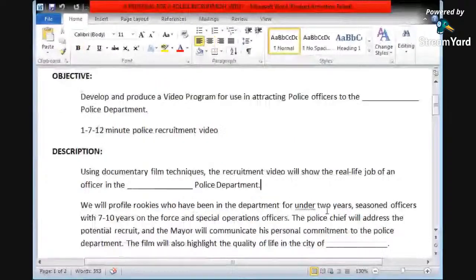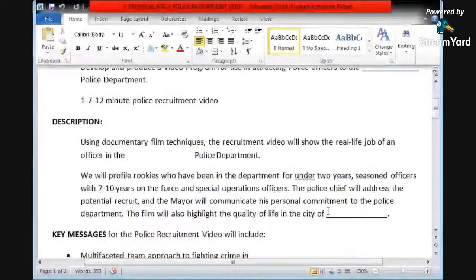Okay. We will profile rookies who have been in the department for under 2 years, seasoned officers with 7 to 10 years on the force, and special operations officers. The police chief will address the potential recruit, and the mayor will communicate his personal commitment to the police department. The film will also highlight the quality of life in the city of, let's say, Manila. Okay, so that's the description of the video.